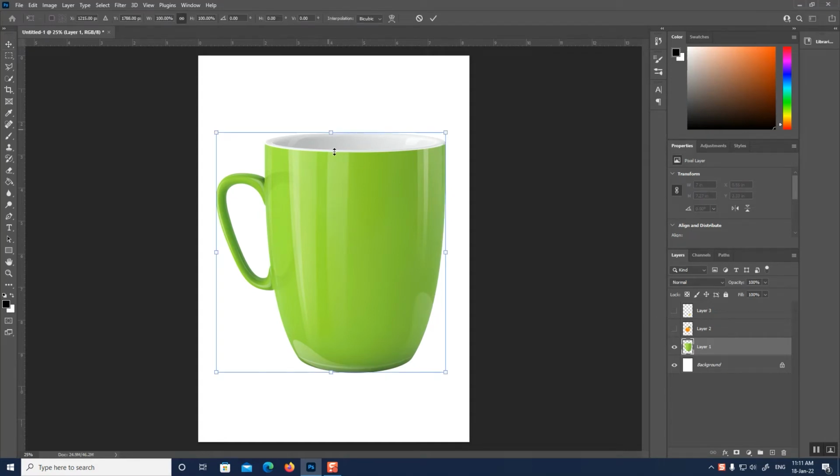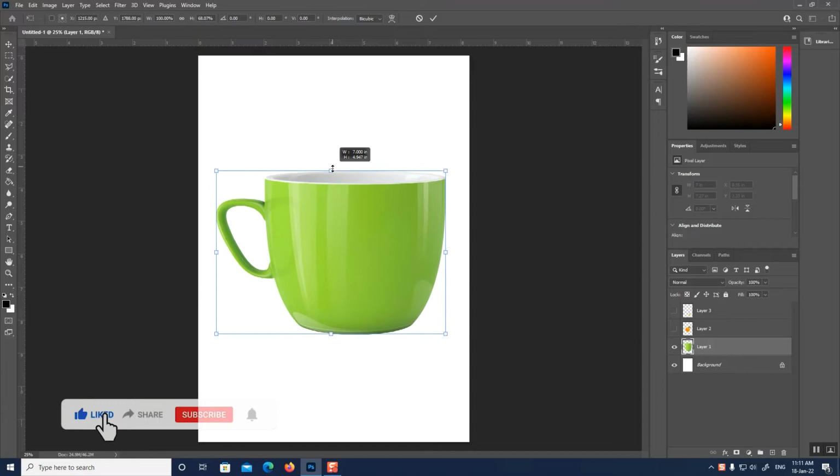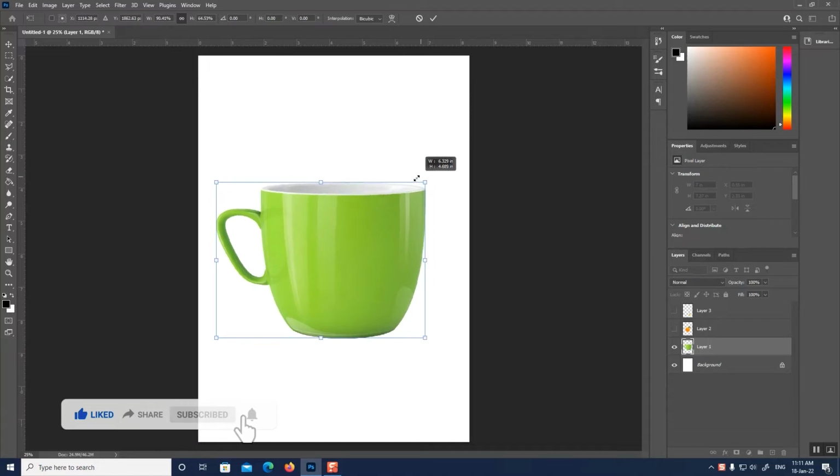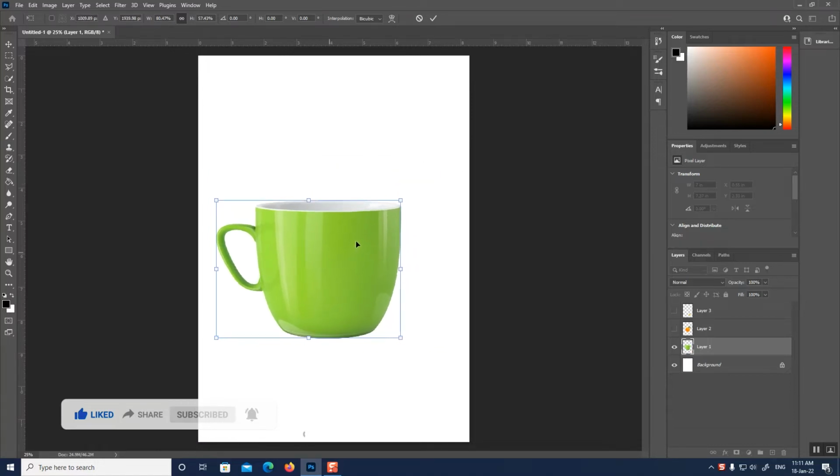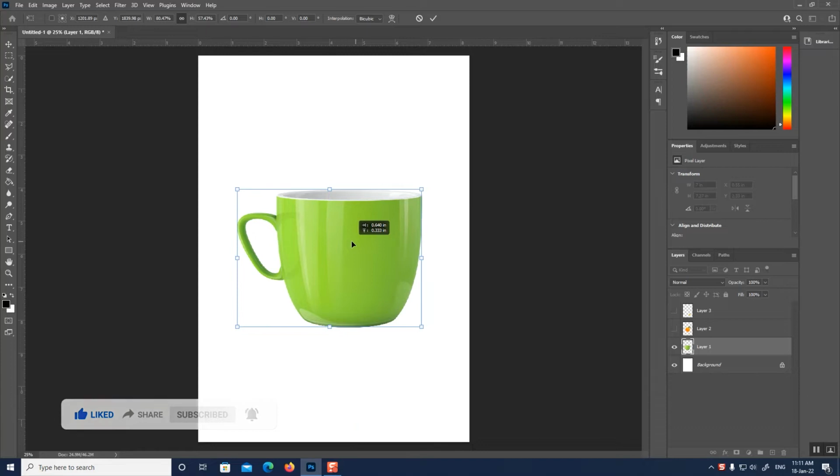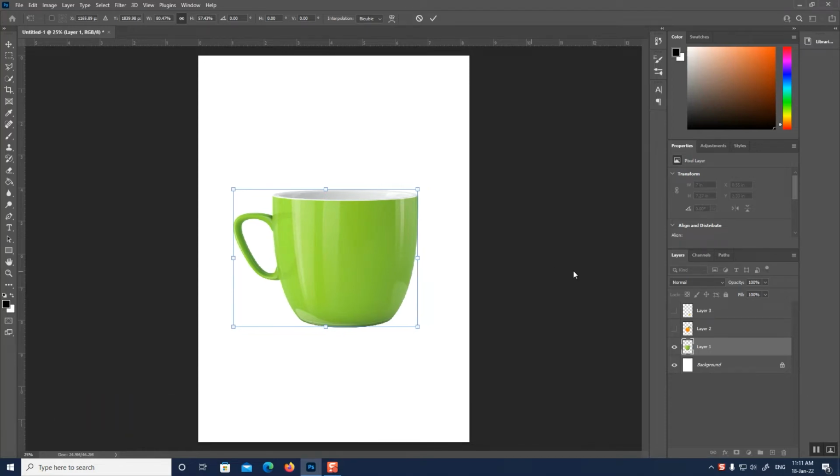Let's start the process. First, let me squeeze the cup a little bit so that it will look like a teacup. By pressing Ctrl+T we can activate transform. Then, by holding Shift and using center top transformation node, you can squeeze or scale down the cup size.